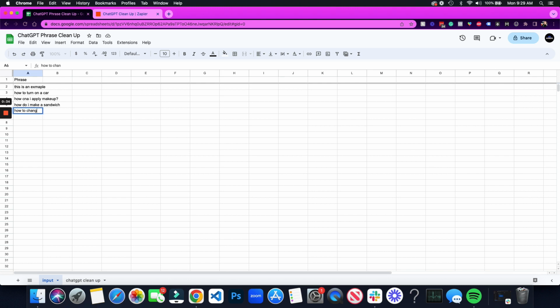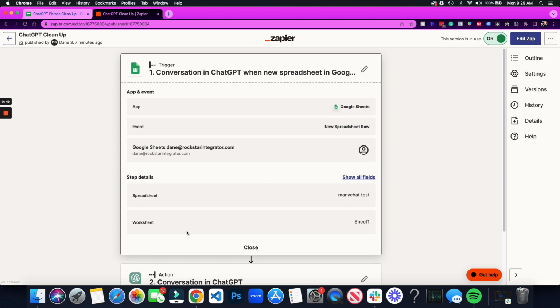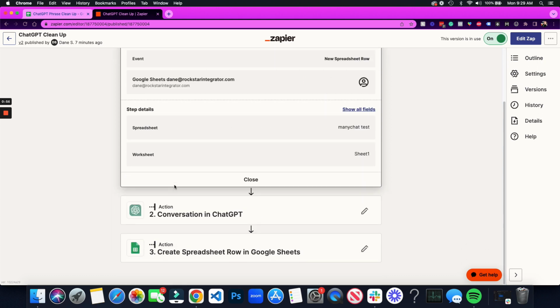How to change car oil? And of course, once I click out of that, that's when ChatGPT goes to work. Now, let's talk about the Zapier Zap in general. As you can tell right here, it's just simply looking for any new rows inside of this worksheet. It used to say sheet 1, now it says something a little bit different.